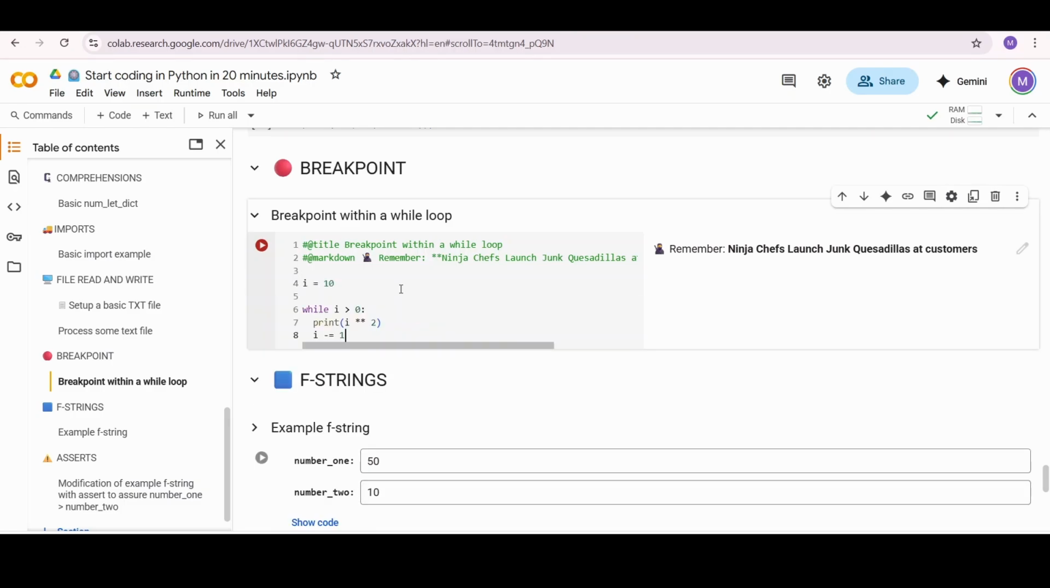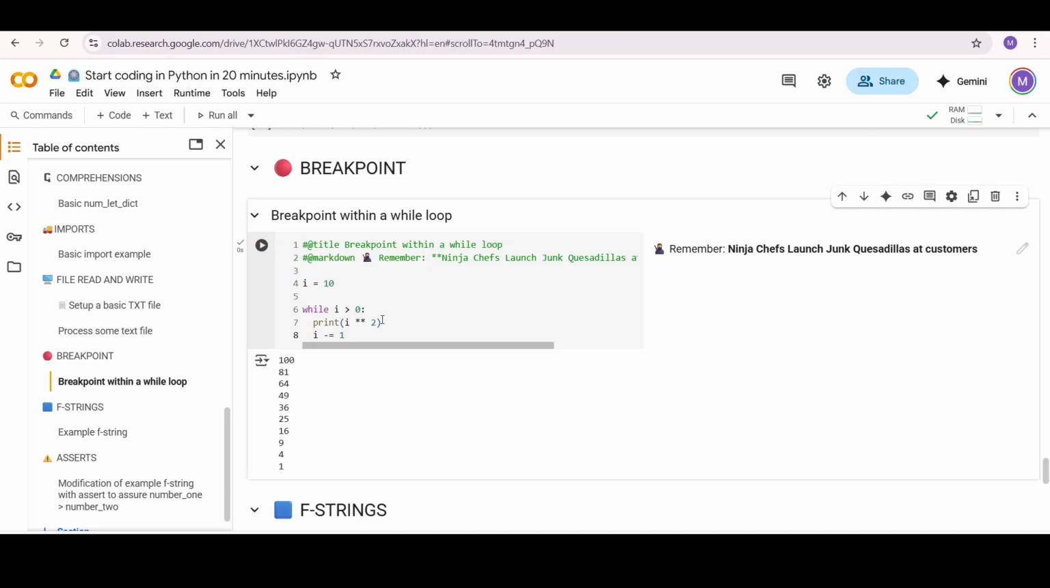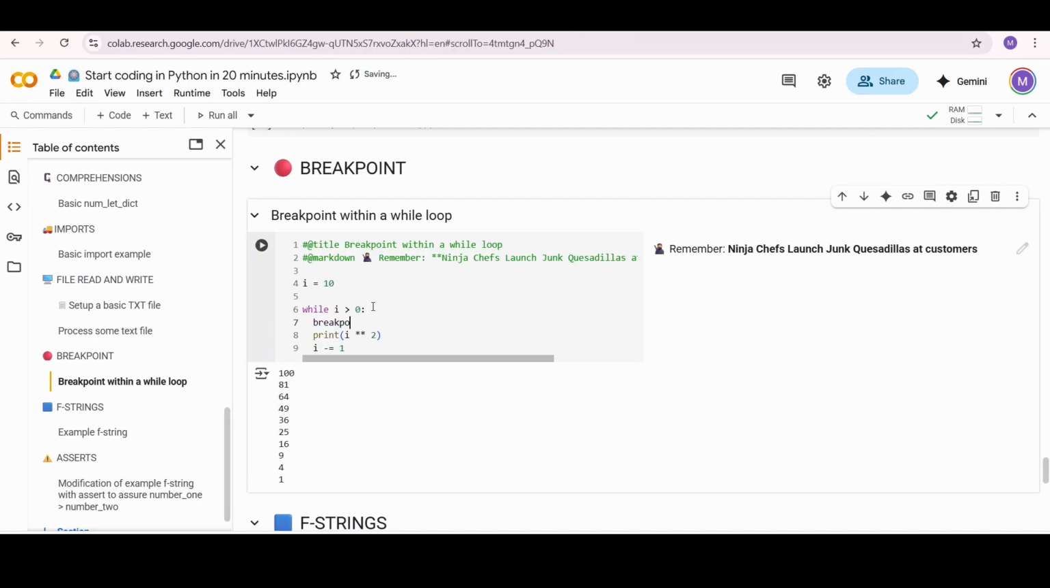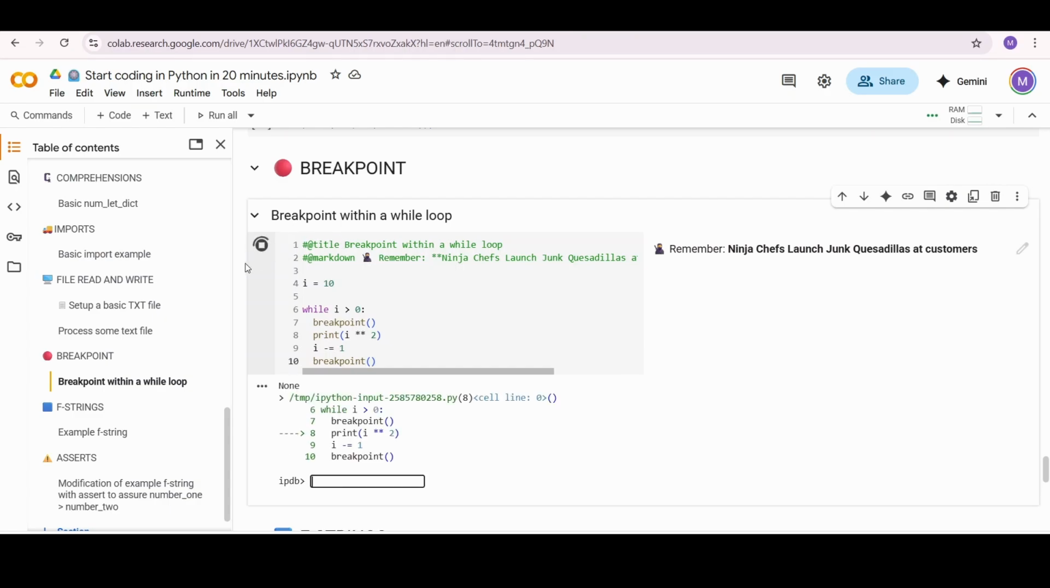Alright, so let's reuse the code we have from the previous chapter. We have a while loop that starts from 10, prints the square value and decreases the number by 1. Let's add two breakpoints: one at the beginning of the while loop and one after the decrease of the number. My goal is to stop execution at the code to allow me to inspect what is happening under the hood while the while loop is executing. If I run this code cell, it will not finish because it will keep executing unless I want it to.